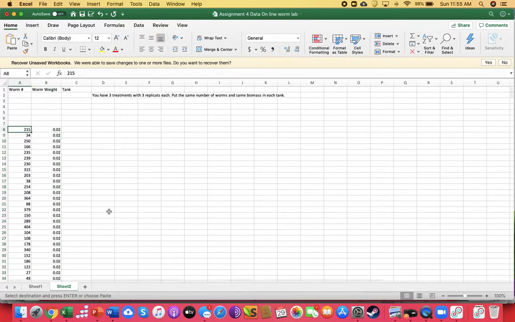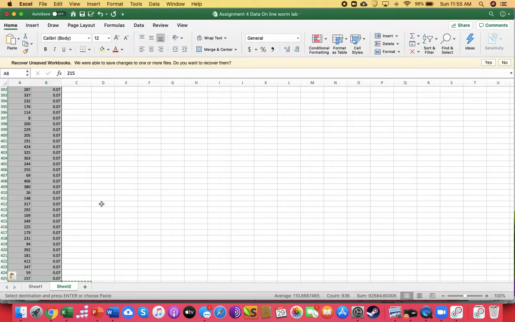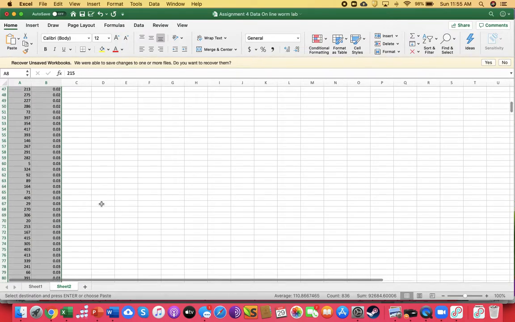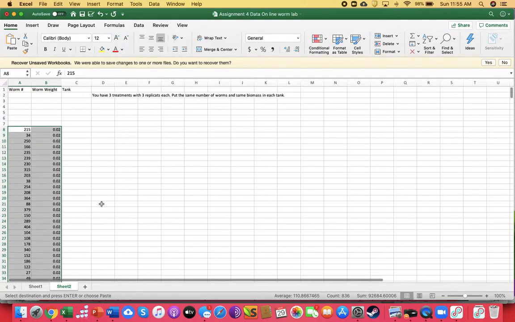How did I do that? Let me show you again how I did that slowly. I used my mouse and went there, but then if you hit Shift Command down arrow, it selects all of the data right there. So now I've got all the data held in my hand right now.